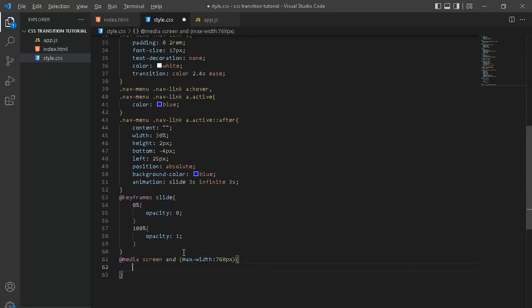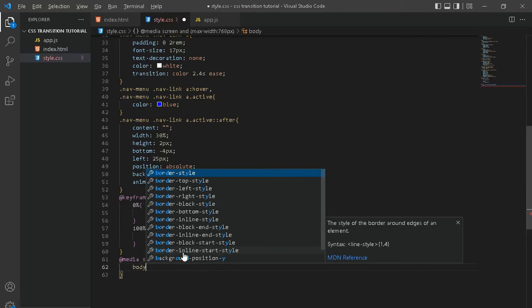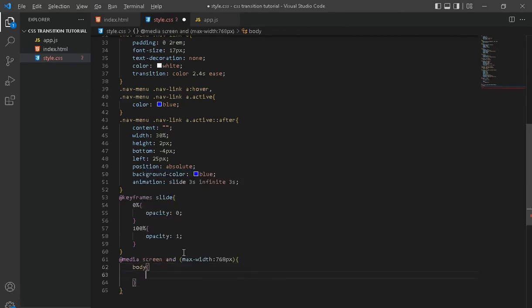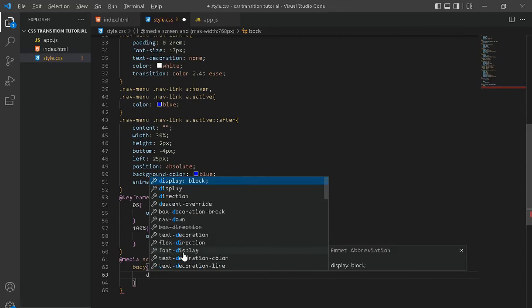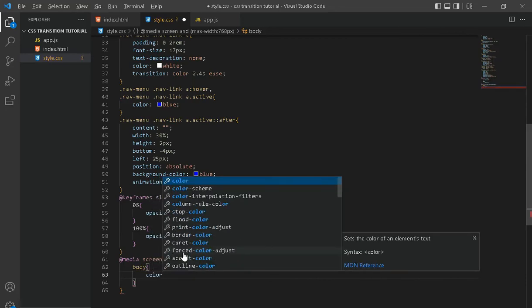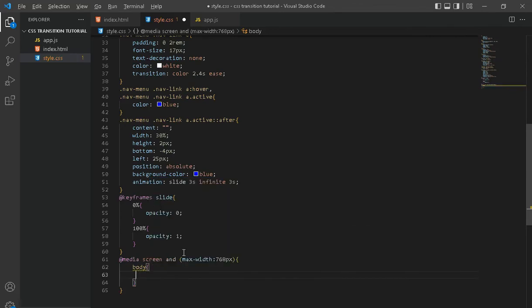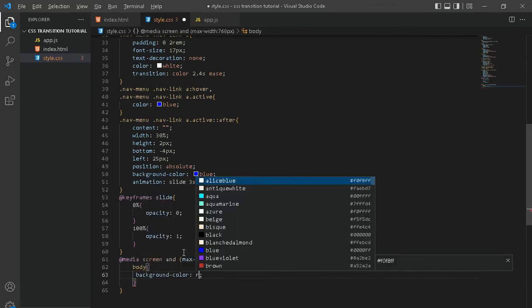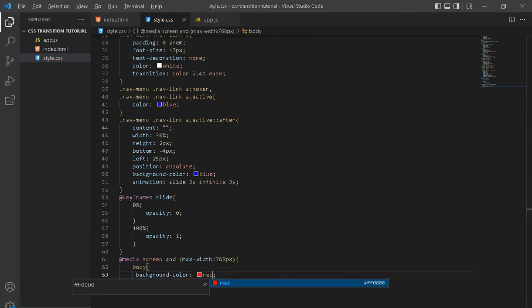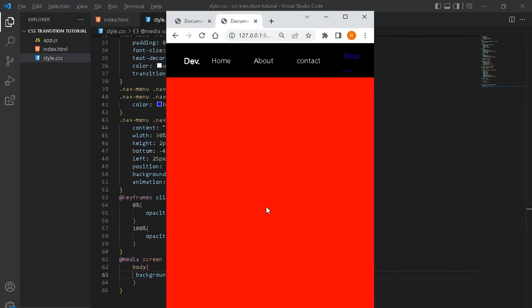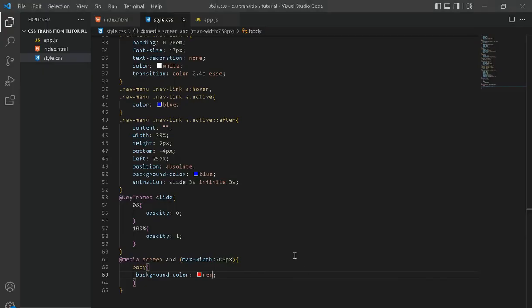So again, the display of the body. Let's give it a color, background color red. Let's see what happens. If you go down again, it turns red, which means our media query is working. I'm checking that it's working so we won't be making mistakes. This is not what we need, so these are the things we need to change.